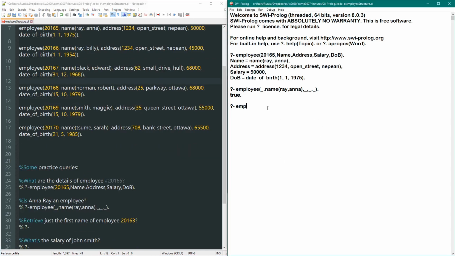Okay, so retrieve just the first name. So again, we're going to say employee, provide the structure of the outside relation here. And that has a bunch of spaces. We have the ID, sorry, 20163 is the ID. For the name, we don't care what their last name is, but we do care about their first name, so we'll say first name as a variable. Okay, and again, we don't care about the address, salary, or date of birth, so we can leave those all blanks. So we have information that we have, so we can provide those as constants, and information that we want, so we can provide that as a variable.